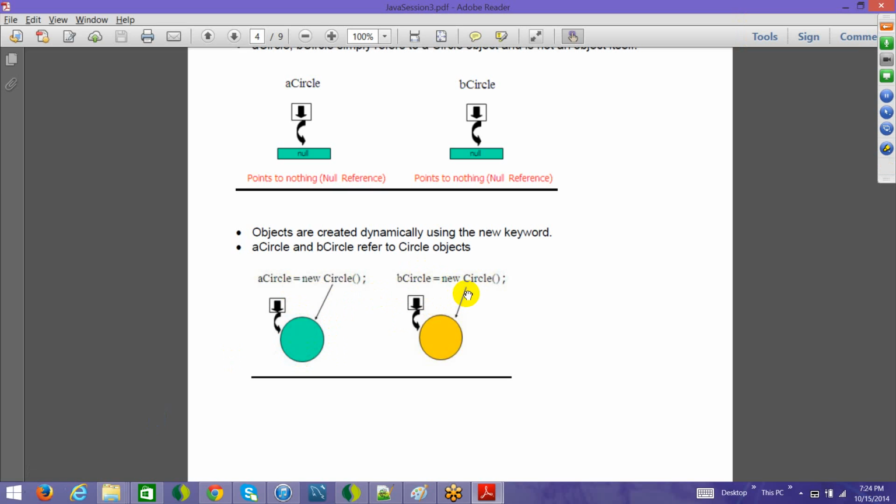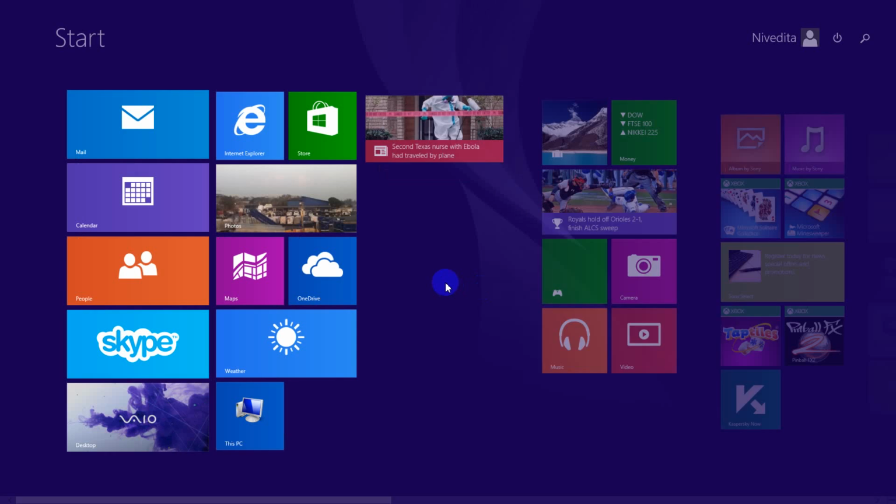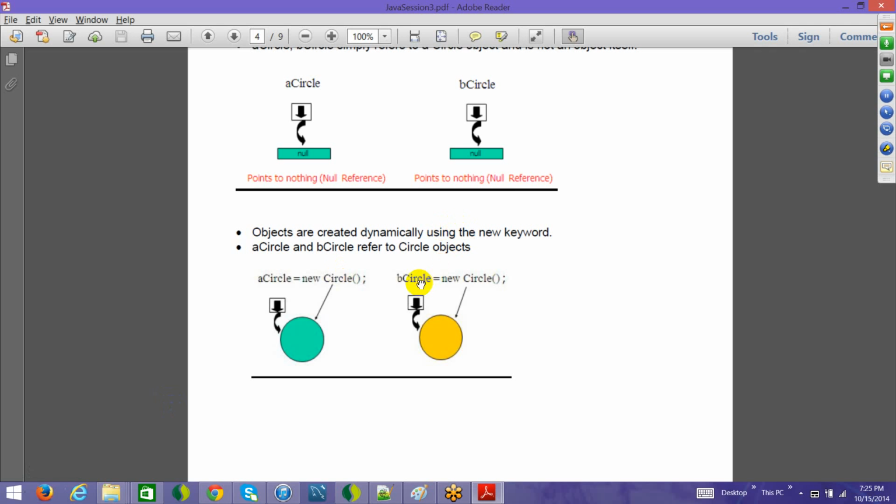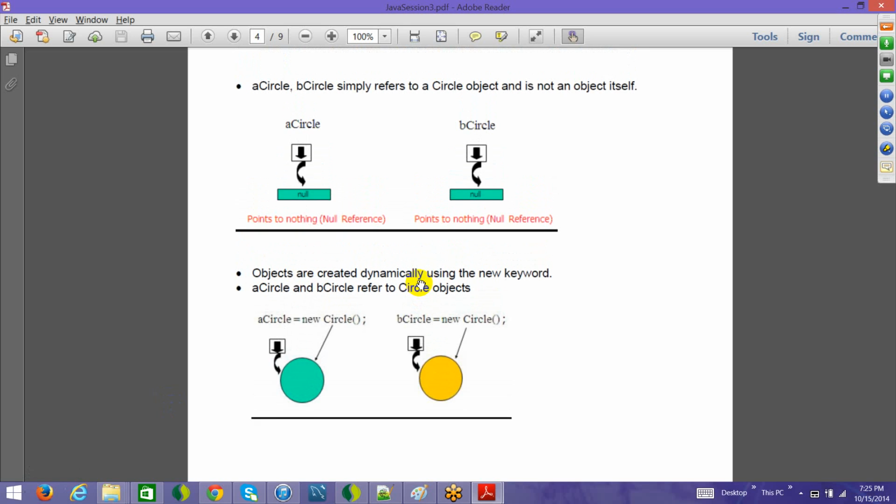If you say new circle, you can have a question as to whether it will refer to the same object which has already been created. No, that's not the case. Whenever you do a new circle, a new object will be created, and to refer to it, you need to have a reference data type, which in short you can call a reference variable. A reference variable is always of the same type as the object. So if the object is of type circle, the reference data type out here has to be of type circle.